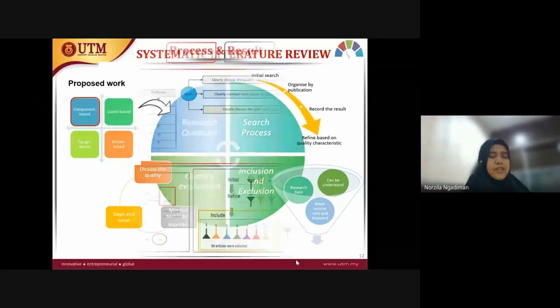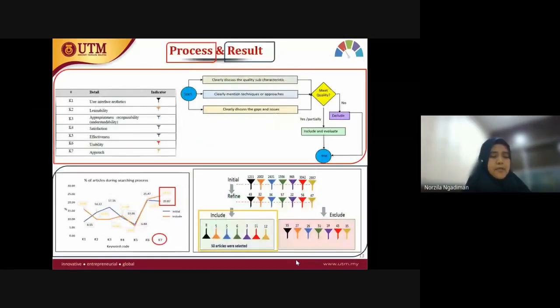Okay, the procedure of identifying documents via a systematic literature review resulted in the selection of 50 articles to be included in the study. The initial search, refinement, and eventually inclusion and exclusion process are all documented in the search process. As a result, the line graph for the searching process reveals the searching using the keyword techniques.